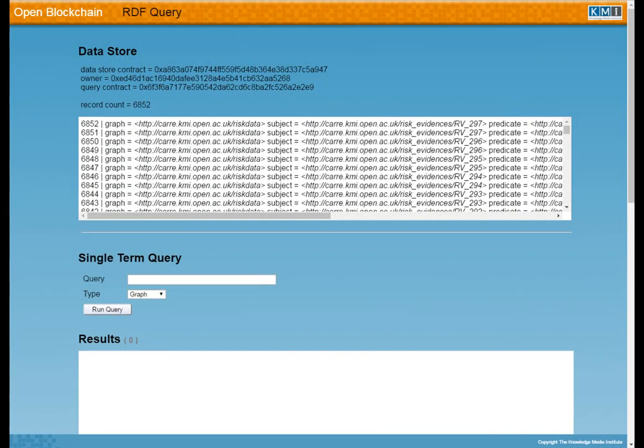So if you watched movie 1, you'll know that after our initial experiments, we got to the point where we decided that trying to do a smart contract that would be an RDF query engine was going to be fairly impossible at the moment. So we'd focus instead on the data store.